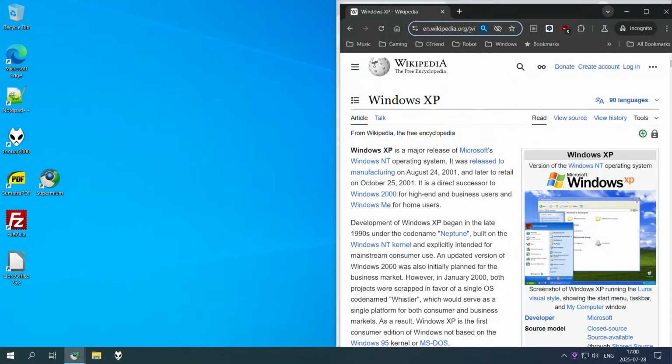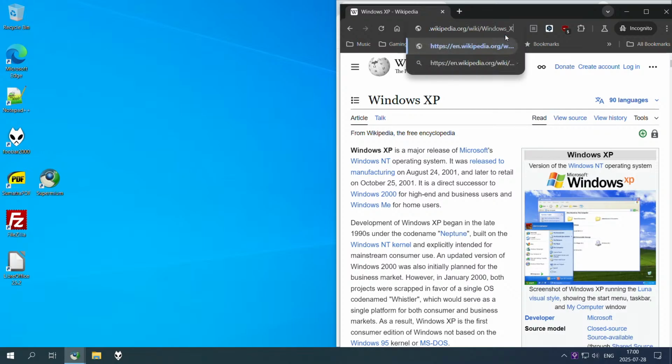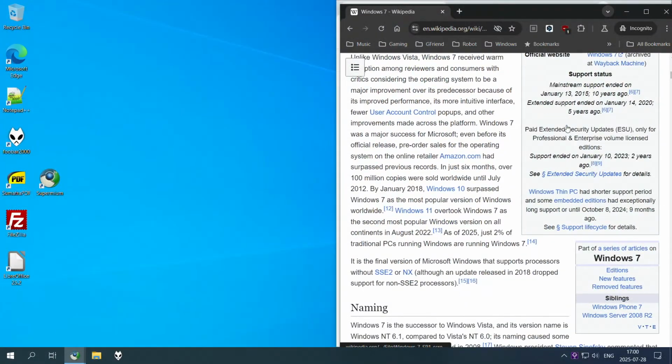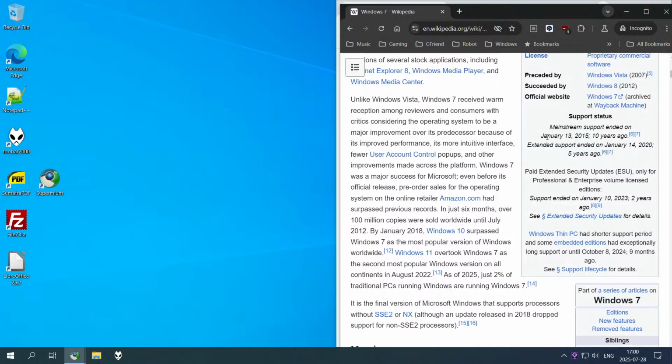Now let's go to Windows 7, which I am building a Windows 7 machine. Windows 7 had the worst mainstream and extended support. Mainstream support ended on January 13th, 2015, so that's only 5 years. Extended support ended on January 14th, 2020. How convenient! 2 months before COVID-19, they discontinued Windows 7, even as they knew what was coming.